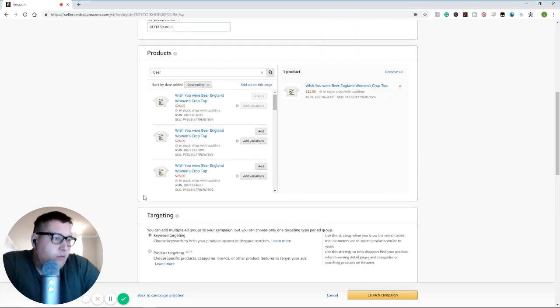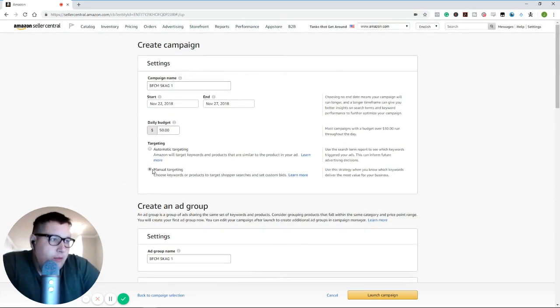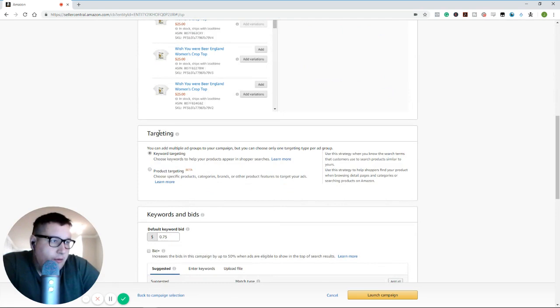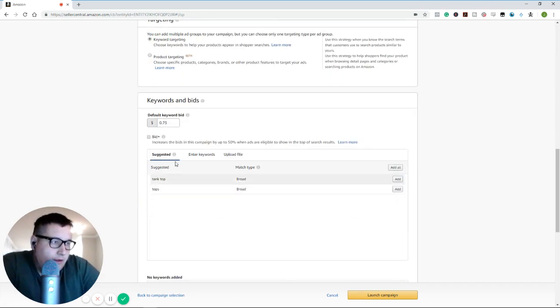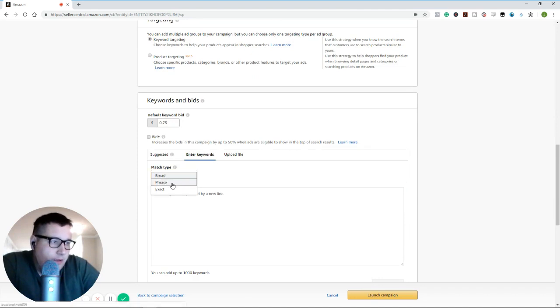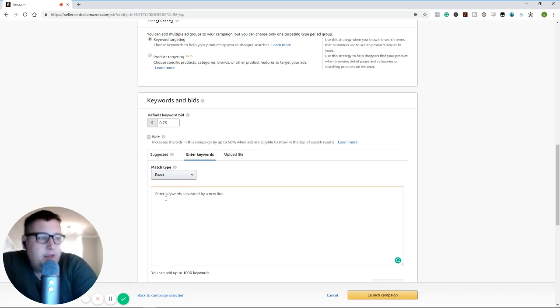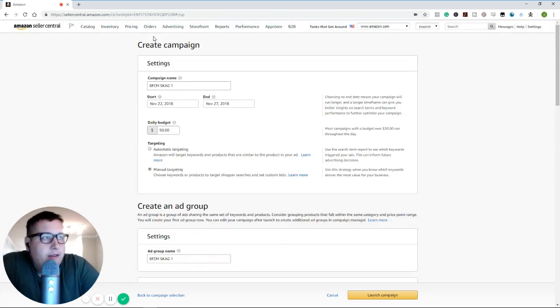And then really what it is, and so you're not doing automatic targeting this time, you're doing manual targeting, right? And so what you want to do is enter in a specific keyword or do exact match, right? And then enter in your best performing keywords. Now, how do you find these keywords?